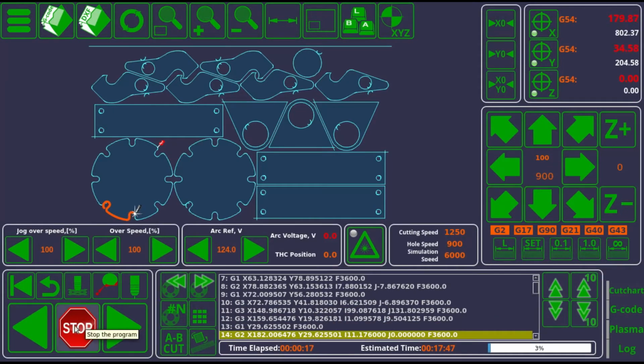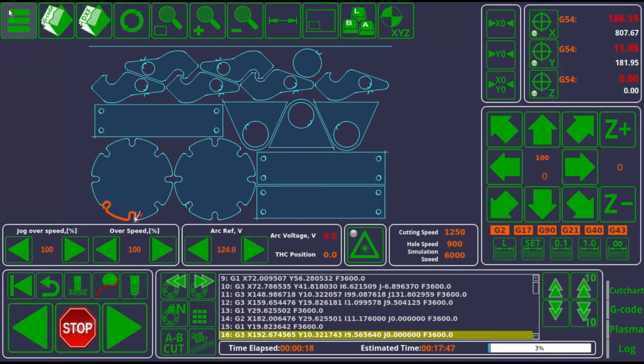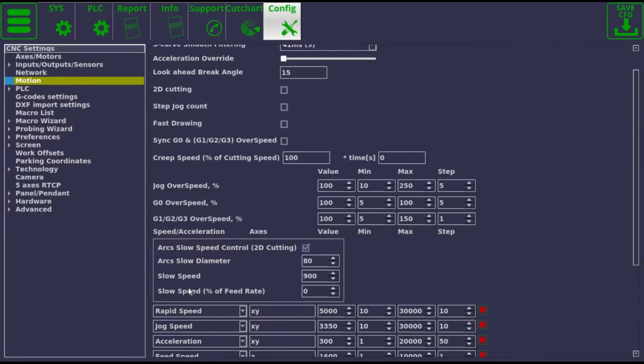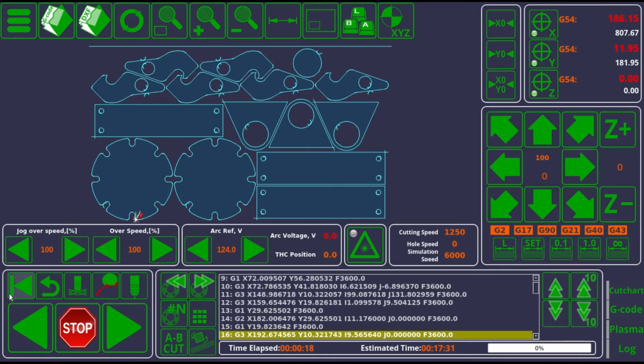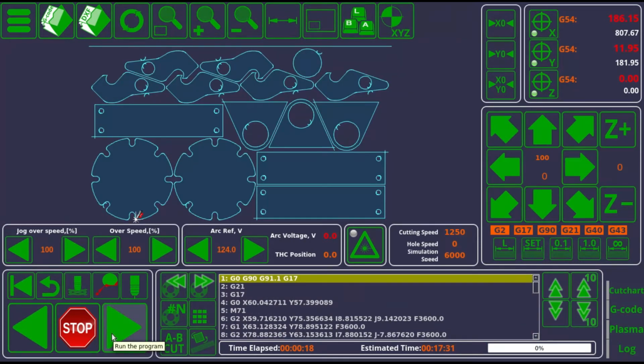There we go. Okay, so now let's go over the second option, which is slow speed as a percentage of your feed rate. So now let's set this to 0, and let's say we would like to go over each hole and arc with diameter of 80 or less at, let's say, 20% of your feed rate. Press save, go back, and now run the program.